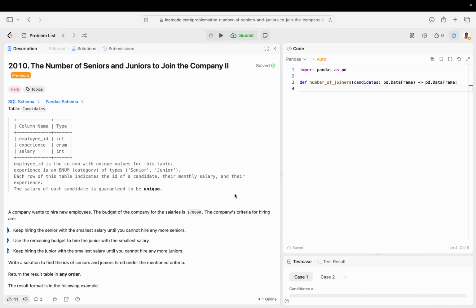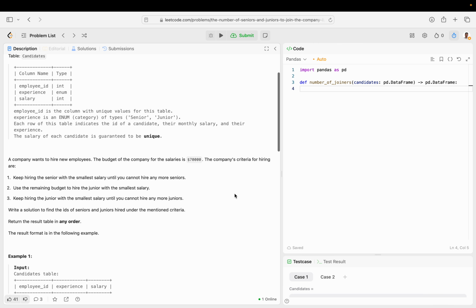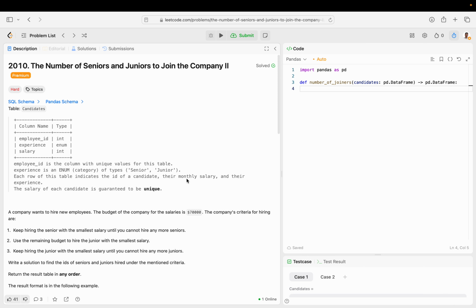Today let's go over another premium hard question in the database/pandas category that I just solved on my own. So again, I'm really happy that I was able to come up with my own solution to this problem without any assistance and do it pretty easily. So let me show you how I did it. And again, I thought this one was pretty straightforward.